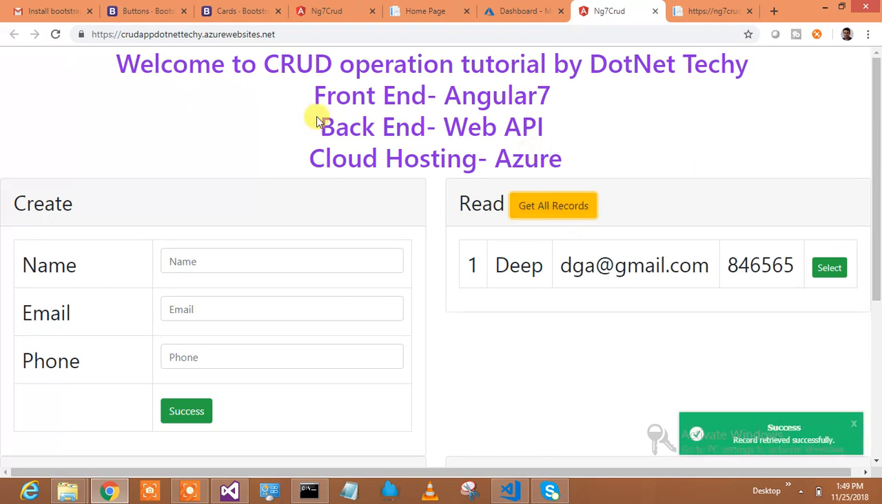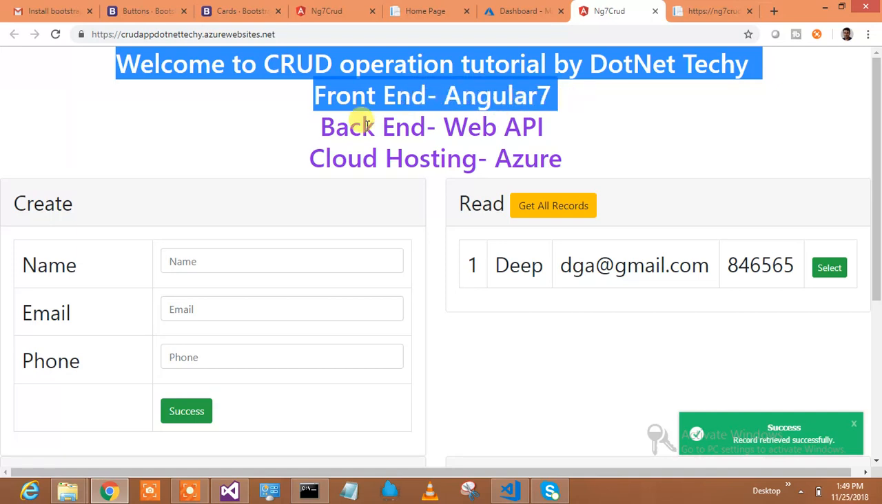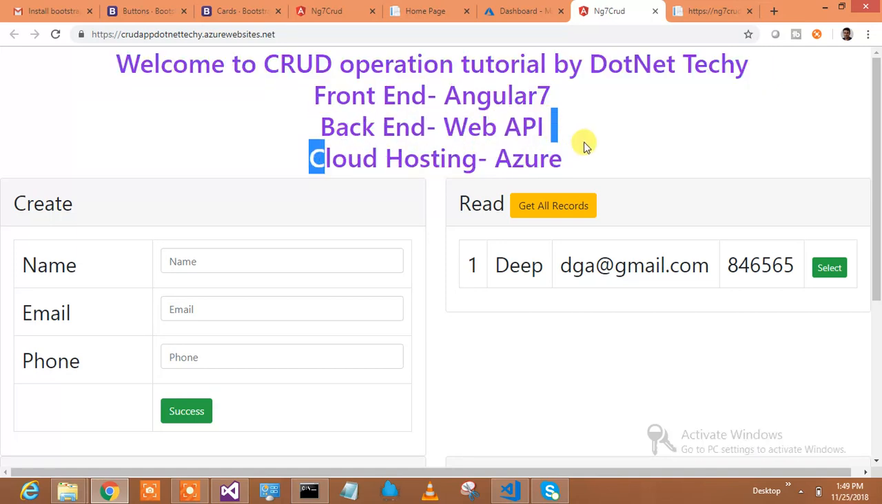Okay, so this was the CRUD operation in Angular 7 with the front end, with the back end in the API, with the cloud hosting in Azure.